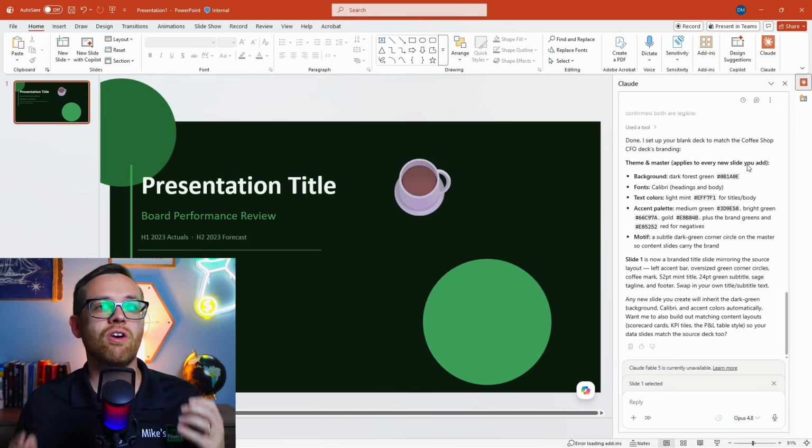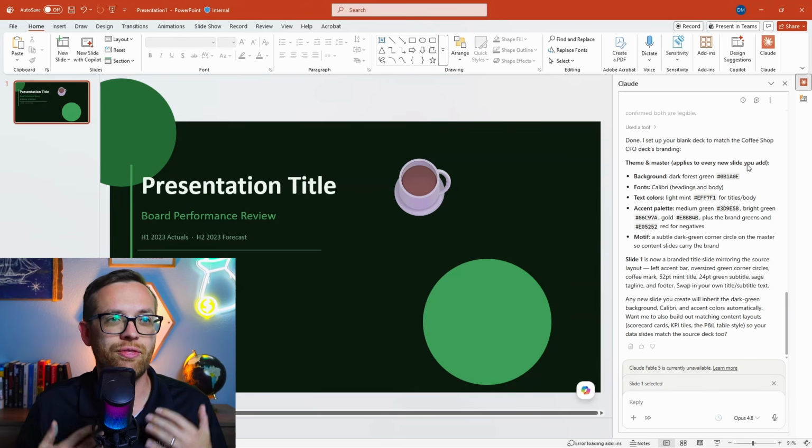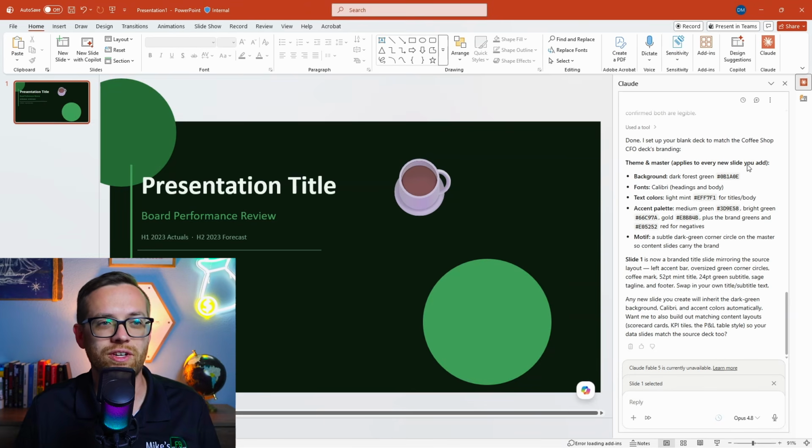And Claude's come back. It's all done. The blank deck is set up to match the coffee shop deck I gave it. The theme and the masters are going to apply to every new slide we add, or in this case, Claude's going to add, and we are ready to go. How cool is that? And look at that. It's in our format, our colors, our font, our title, our layout.